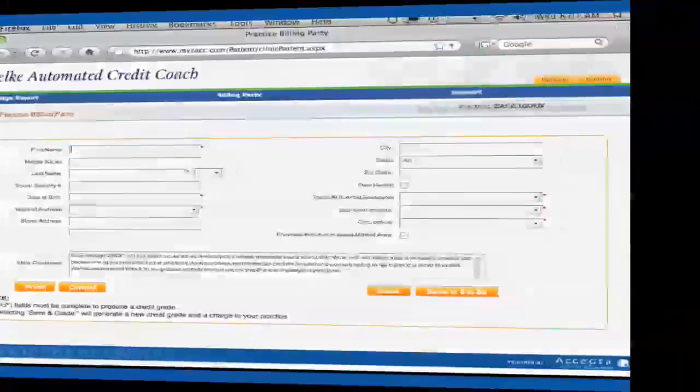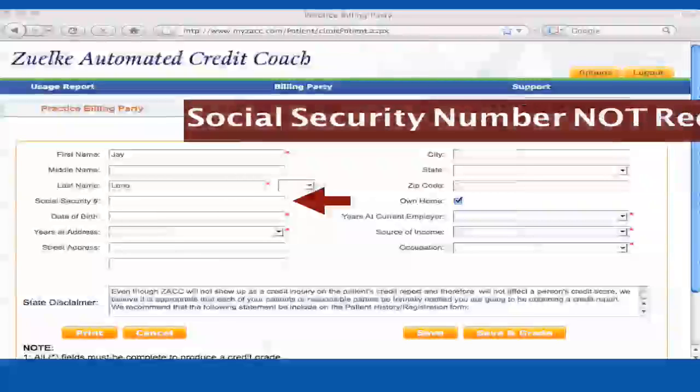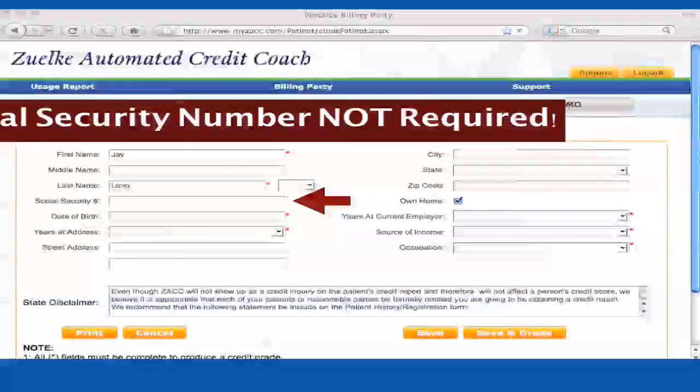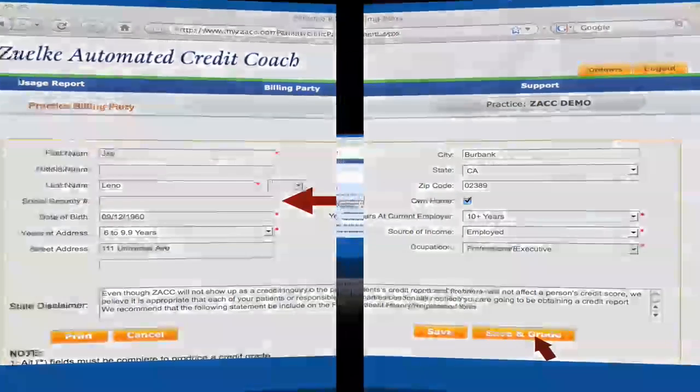When you log in, the first screen you'll see is the billing party information screen. Begin by inputting the billing party's first and last name. Note that although the Social Security number is desired, it is not required to obtain excellent grades from the Zuelke Automated Credit Coach. Input the date of birth, the years at the address, the street address, their city, state, and zip code, whether they own or rent a home, their years at their current employer, their source of income, and their occupation. And in seconds, you're ready to save that information and get a Zuelke grade. So push the Save and Grade button at the bottom right-hand corner of the screen.